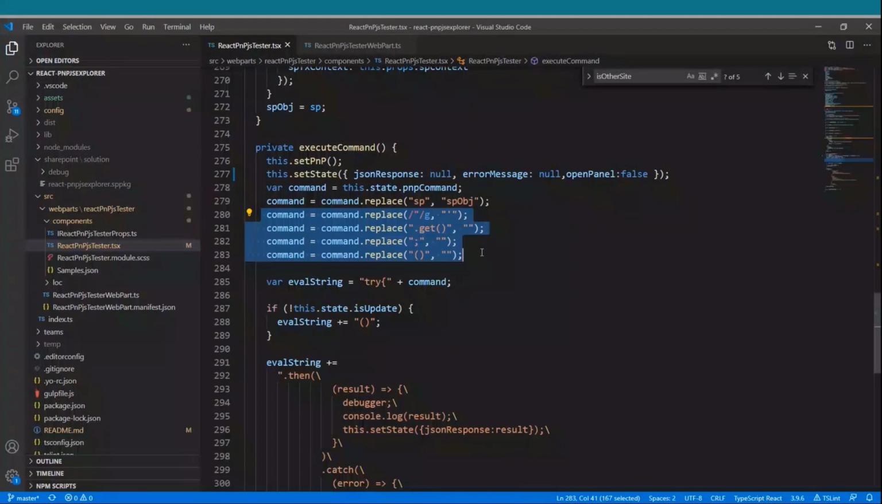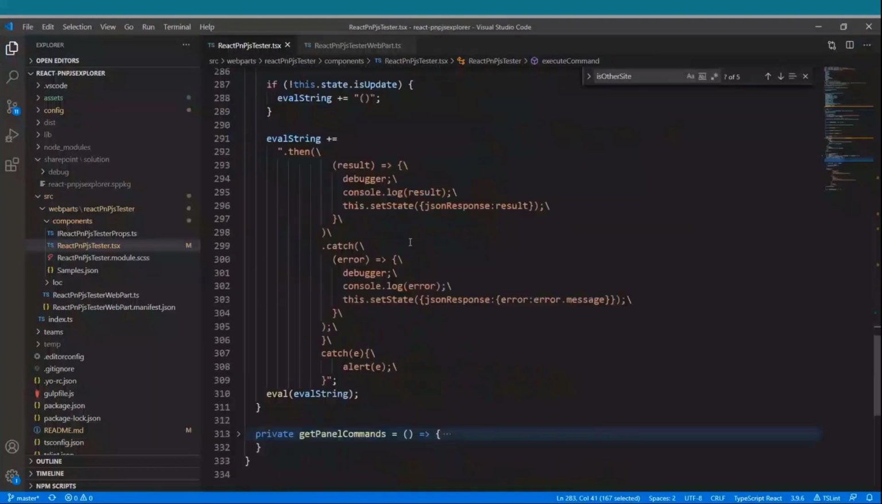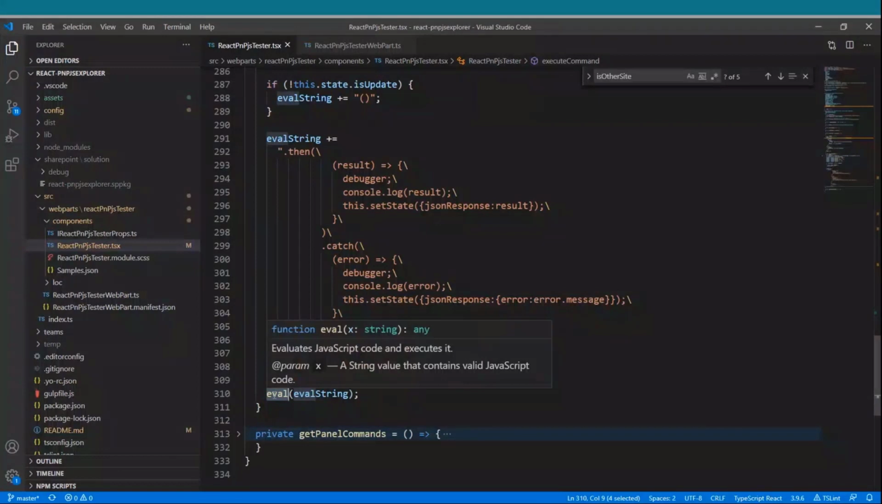Okay. Now, the interesting thing here is how do I run this command dynamically, right? I'm not sure who all know, but there is a JavaScript method called eval, which basically allows us to evaluate JavaScript code and execute it. This is interesting, and this is how I am running the PNP.js method dynamically in that particular web part, right?